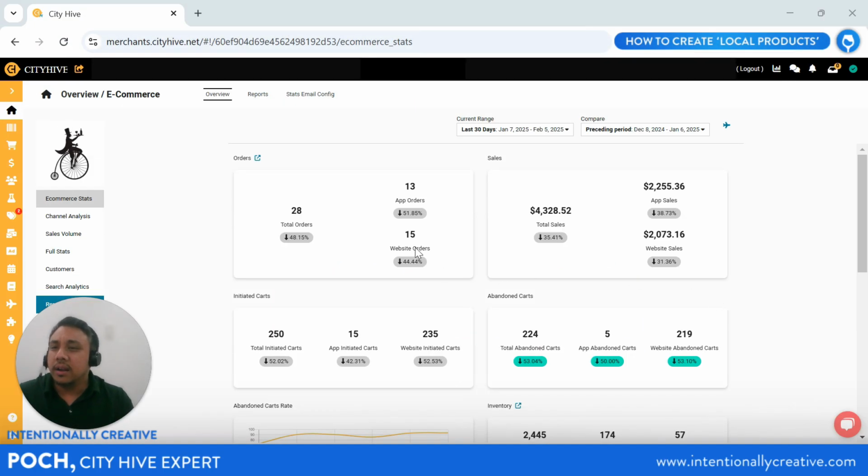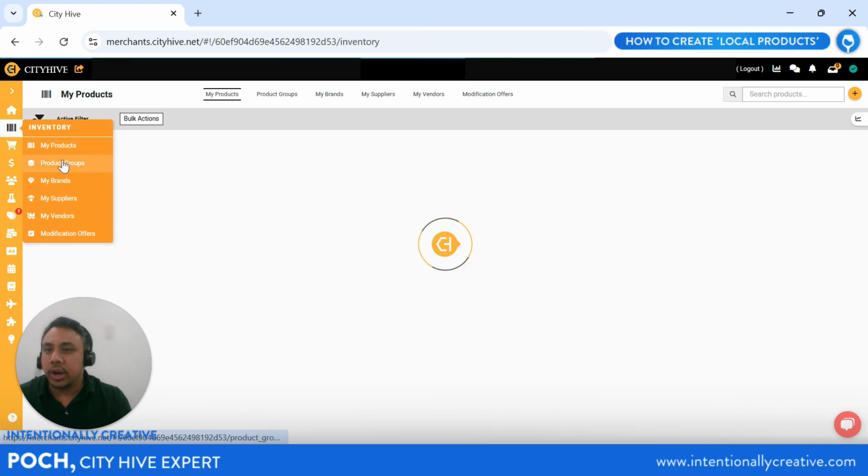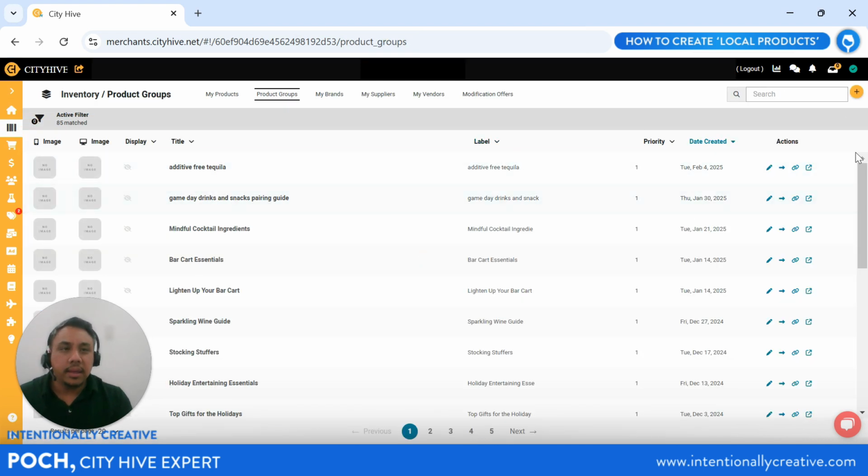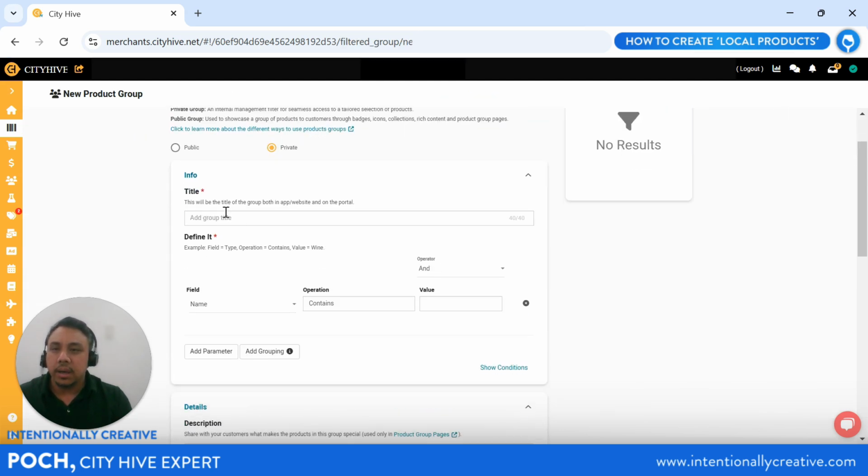So let's start here from the dashboard again, and you're going to want to look for the product menu. From the product menu, we would click Product Groups. On the top right, we have here the plus sign. Let's click on the plus sign to create a new group. For the title, we can just put Local Products.